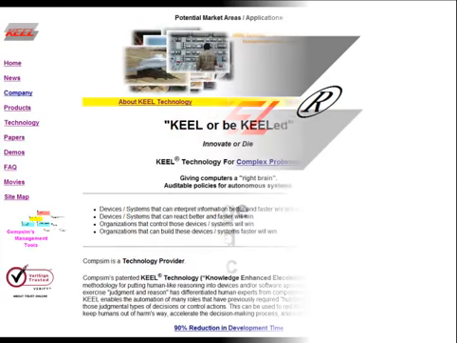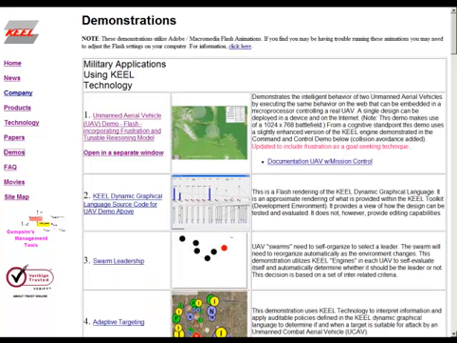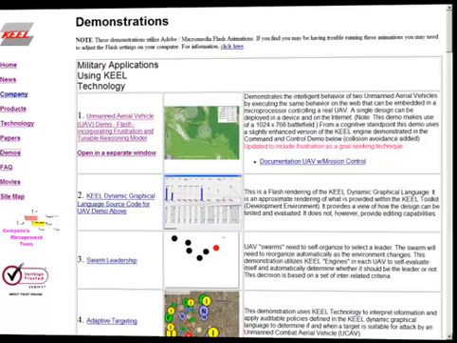Now we'll go to the CompSim website and I'll show you 3 different KEEL demos. The CompSim website is located at www.compsim.com. When the website opens, you'll notice on the left side several links. Choose the one called Demos, and then when the Demo section opens up, choose number 1, Demo 1, the bolder text, open in a separate window.